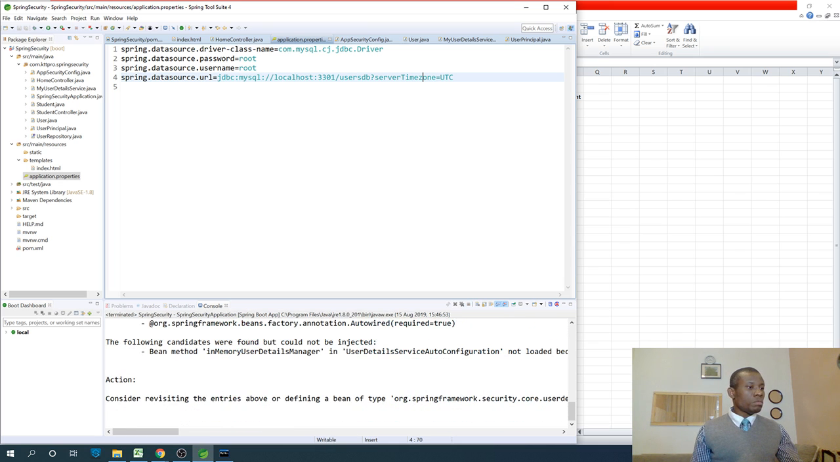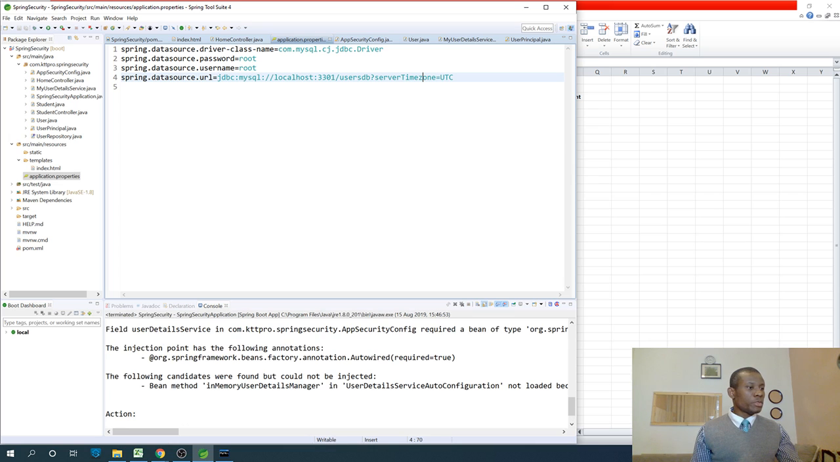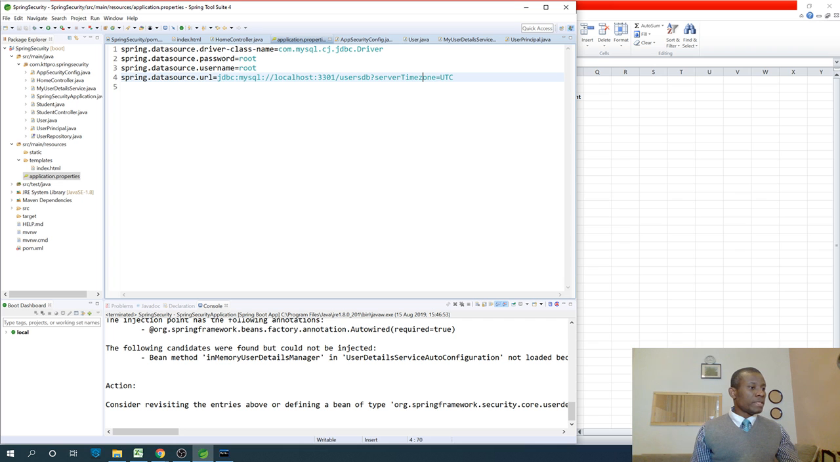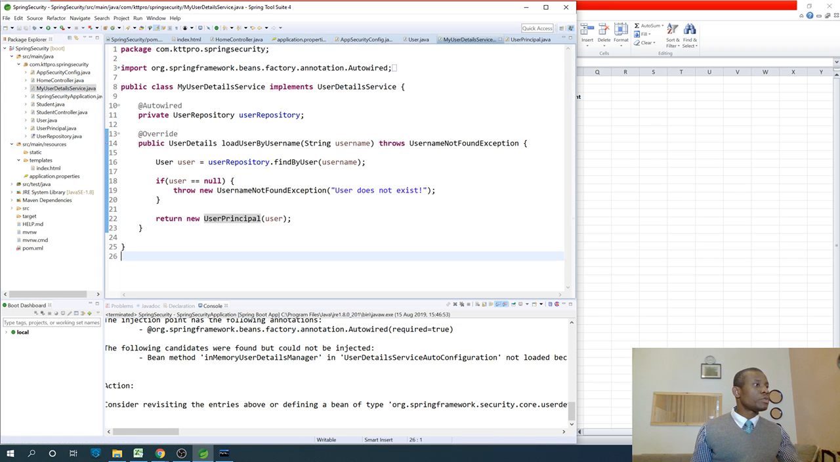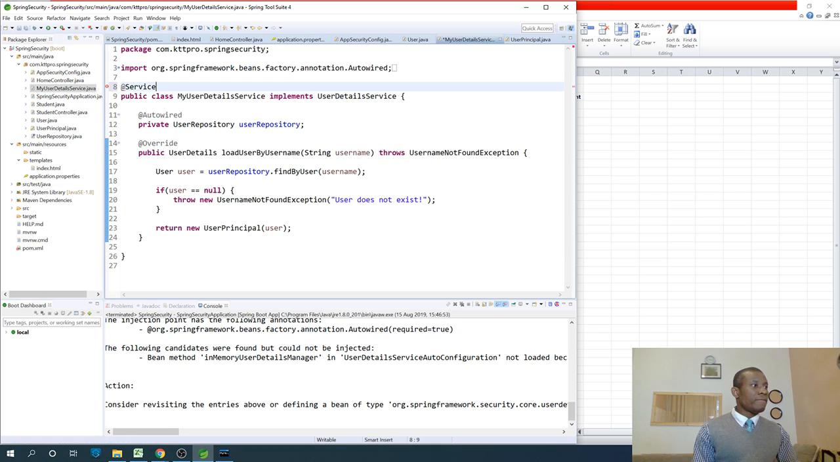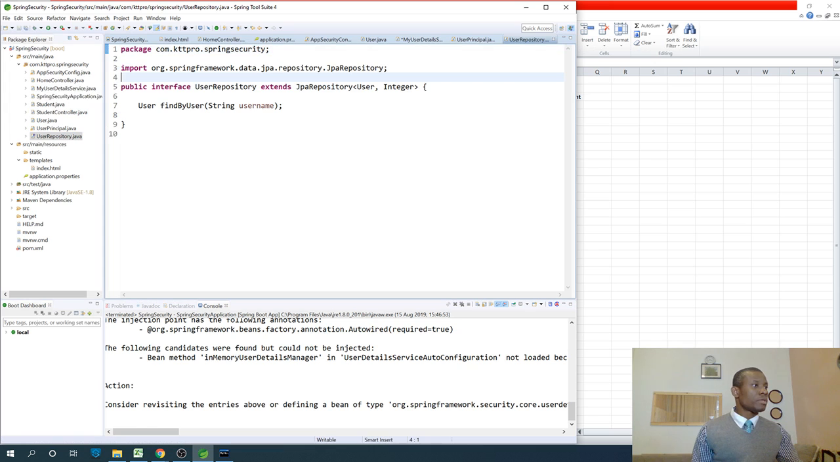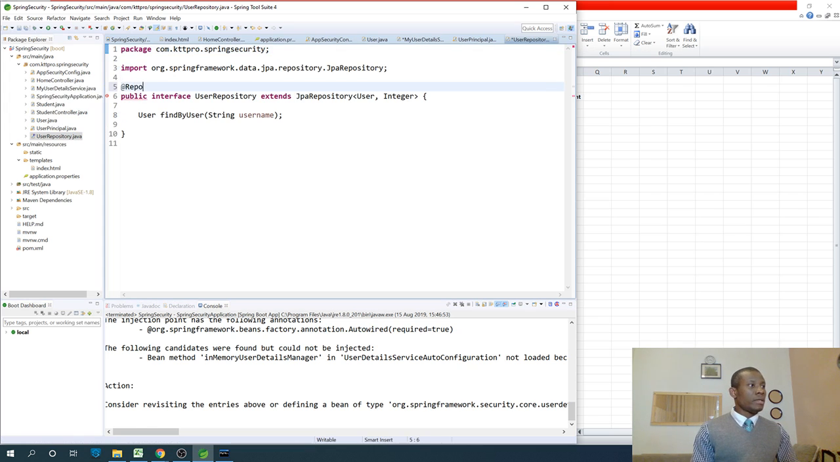Okay, so it says injection, autowired is equal to true. Bean method inMemoryUserDetailsService configuration is not loaded. Okay, so we are going to go to the user details service and annotate this with the @Service annotation. Also we are going to annotate the repository with the @Repository annotation. So I'm going to come here and say @Repository. Okay, so save everything and just run again.